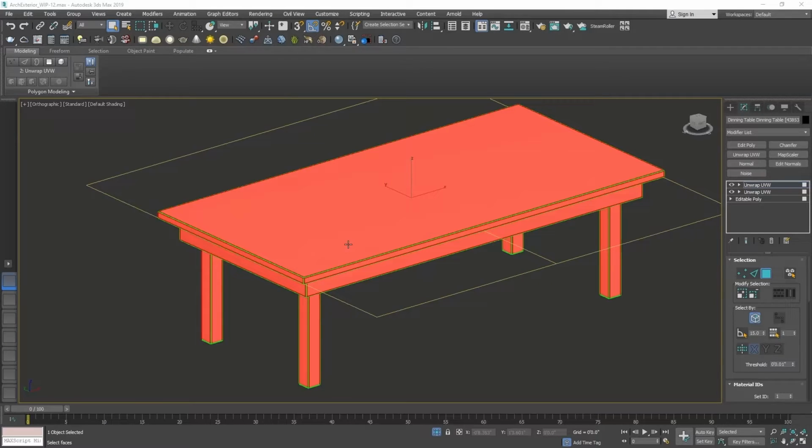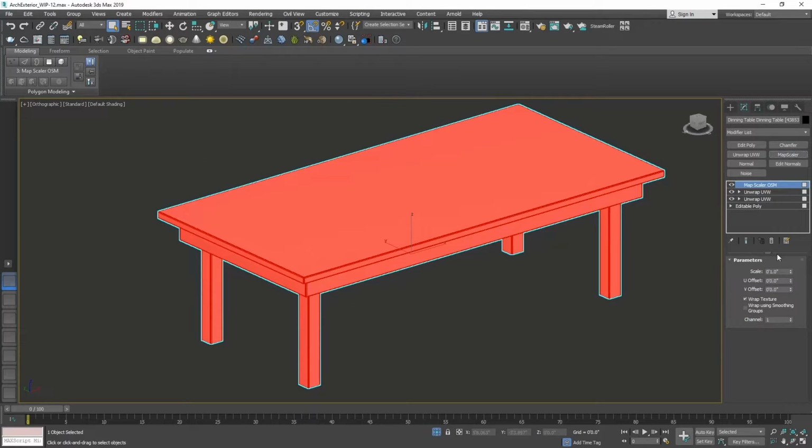At this point, we could add a map scaler modifier to all of our 3D models in the project to scale the overall size of our materials. This can be helpful if our materials are being displayed too large or too small in Unreal Engine. I'll select all geometry, go to Modifiers, Map Scaler, and set the scale to 100 centimeters. By doing this, we're ensuring that all of our materials will be applied at the same uniform scale. This will be really important for when we import our model as a Datasmith file.